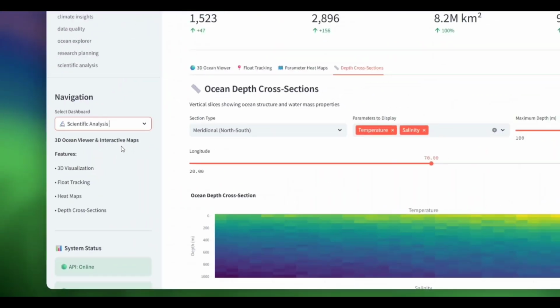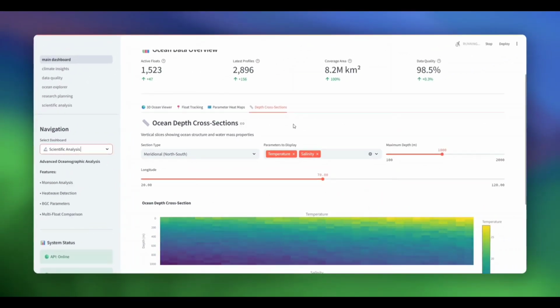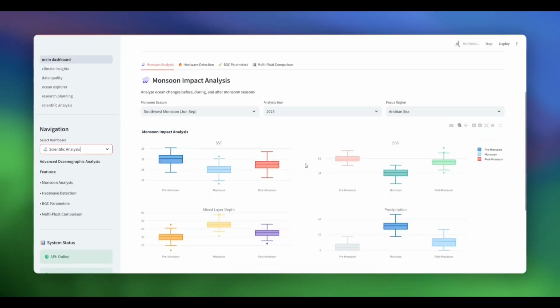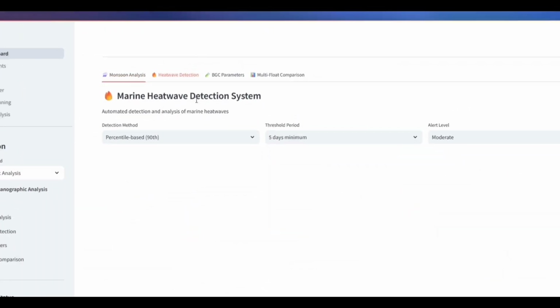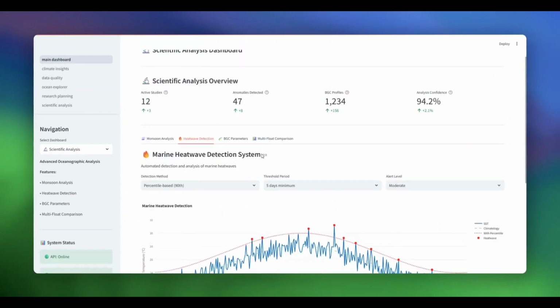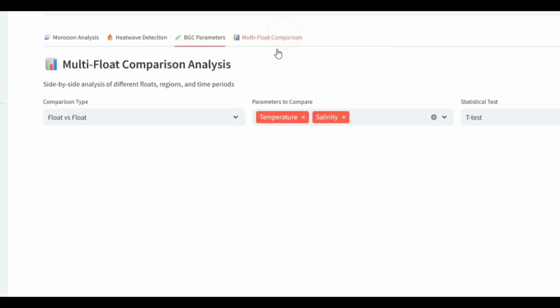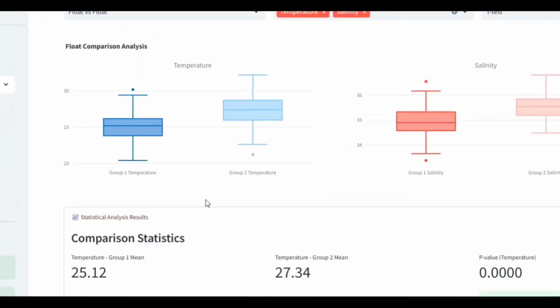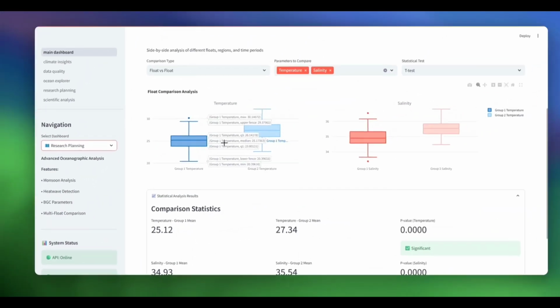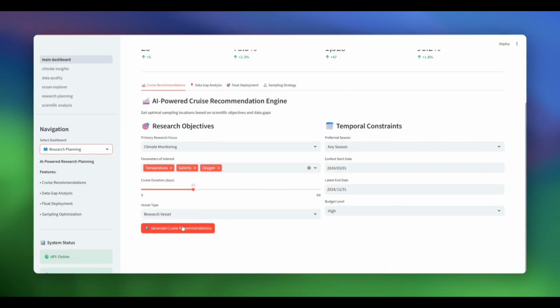There is another option for scientific analysis, which is very important for scientists who want to make decisions using this data. Here you can see there are multiple options for analysis like heat wave detection, BGC parameter analysis, multi-plot comparison. There are statistical comparisons also. Here another one is research planning. The previous one was research analysis and this is research planning.